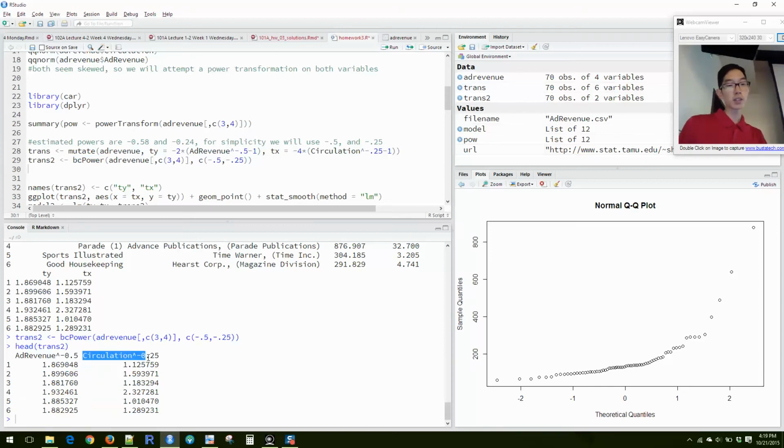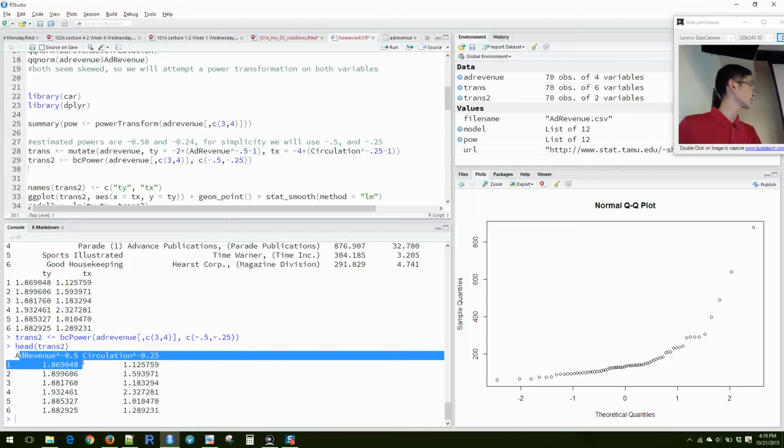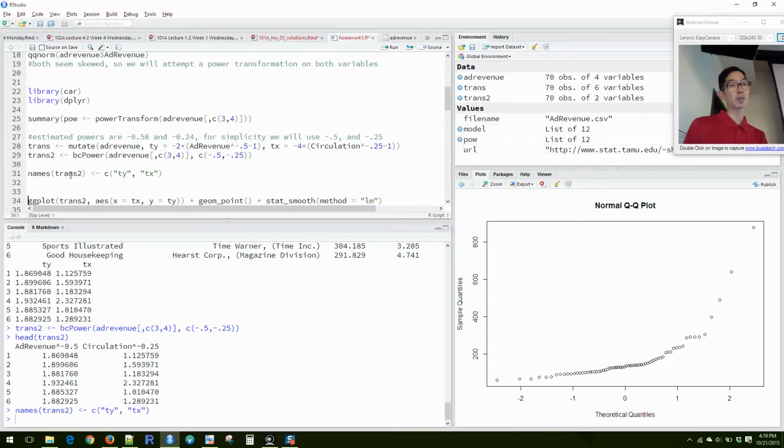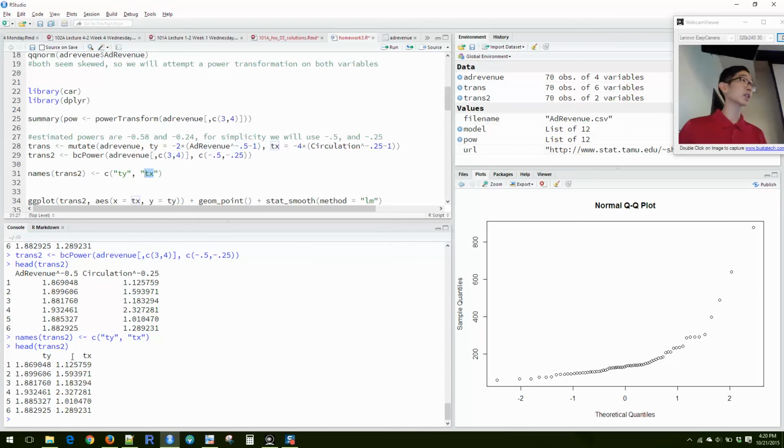The only thing is that it says circulation raised to the negative 0.25 and ad revenue to the negative 0.05, which is cumbersome to type out. So what I like to do afterwards is change the names here by saying the names of trans 2 are going to be ty and tx. This way, when I look at head of trans 2, it says ty tx, which I think is easier to deal with. Okay, so far so good.